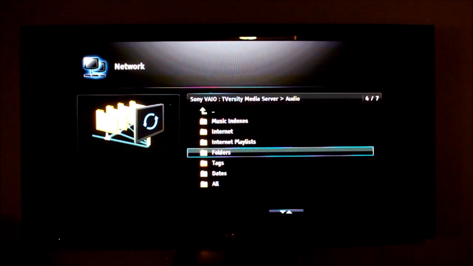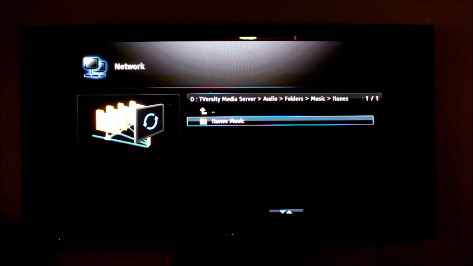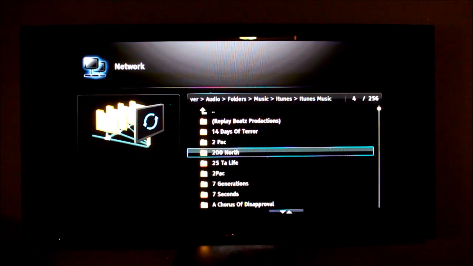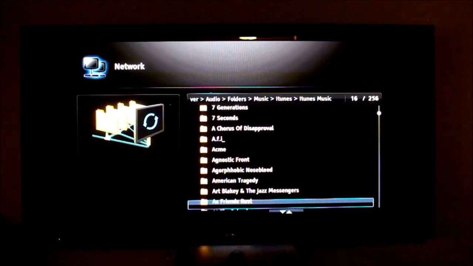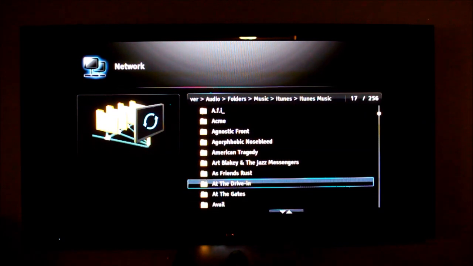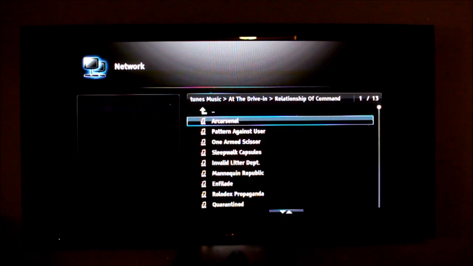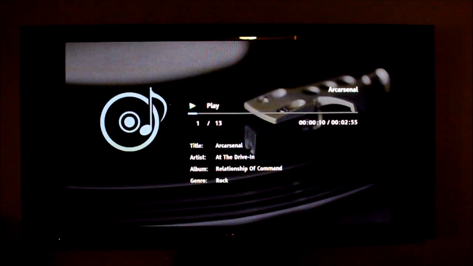So I will try to find some music to play here. I just dump everything into iTunes. Let's find something halfway decent that isn't going to scare everybody off. Oh, the tracking won't work. So it was about 2 seconds before it started playing.